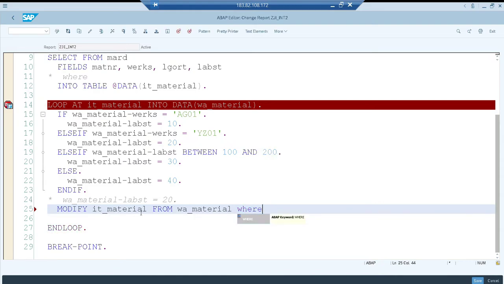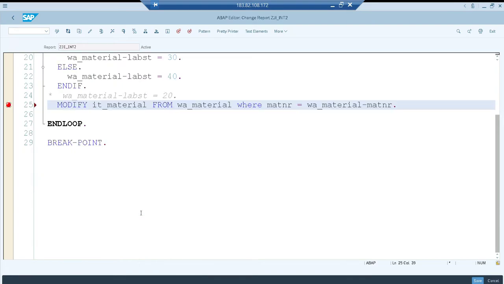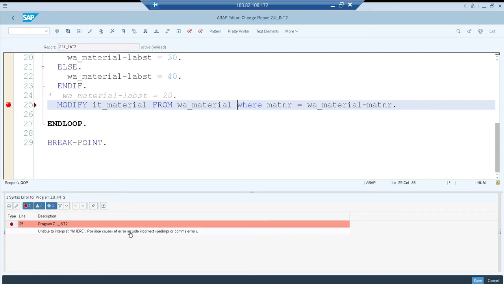I'm saying where matnr is equal to, for example, 1 2 3, or very specific, I'm going with a material value. It doesn't make any sense, because anyway we are in a loop. So I'm going to check, and it says unable to interpret where. So for modify you're not able to use where as an addition, so you can use only index.